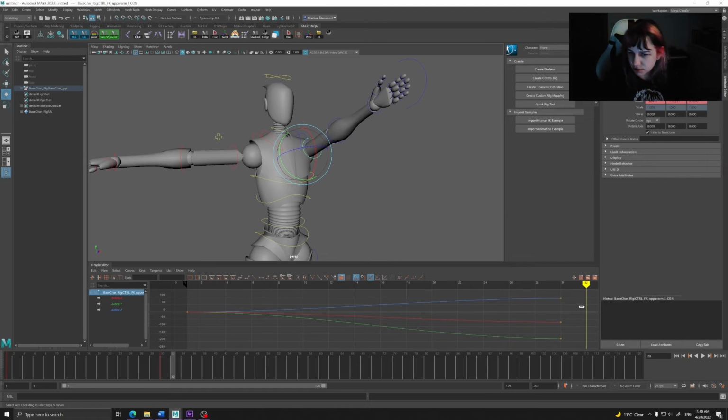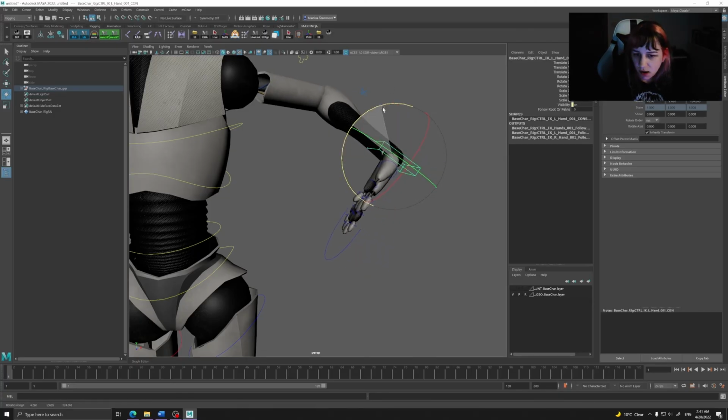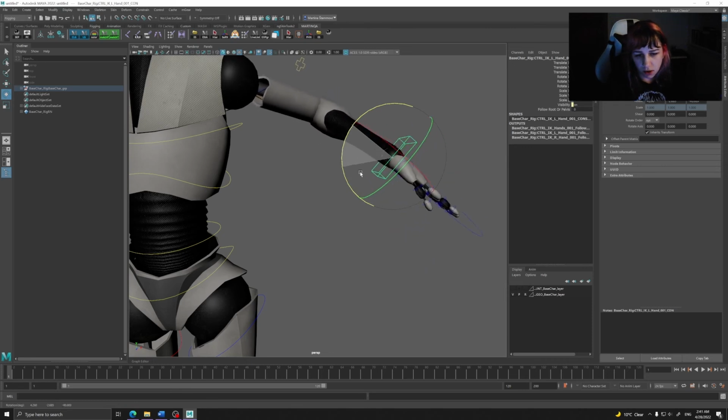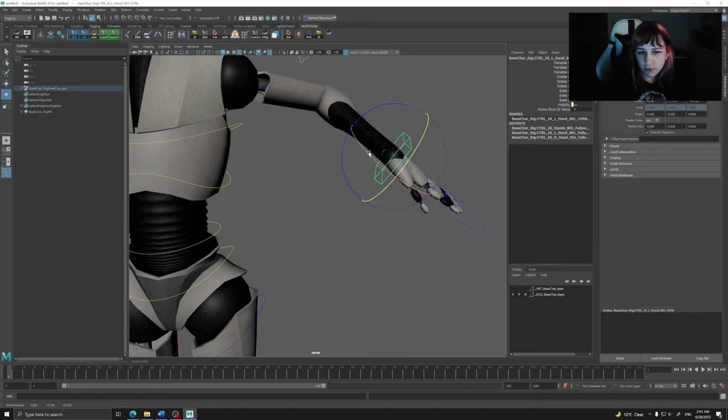If we have an object with rotation order of x, y, z, it means the x is parented under the y and the y is parented under the z. So whenever we rotate z, all other axes are rotating along. If you rotate y, only the x is rotating along. If you rotate x, nothing else is following.